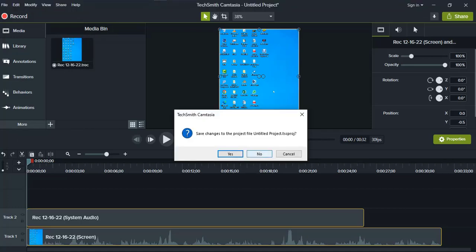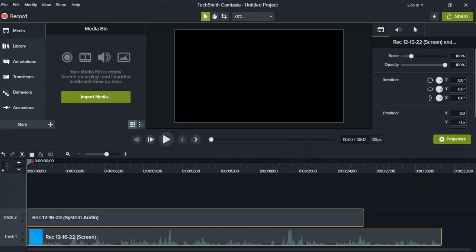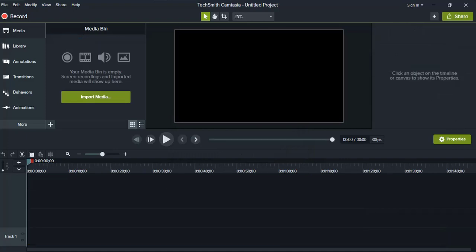Okay, you don't want to save this project, so just say no. Now our system is empty, our editor is empty. Now we are going to start our editing. The first thing you need to do is get a media which you are going to edit. The media can be an audio, a video, a recorded video or audio, or it can be an image. So this is how we are going to import it.